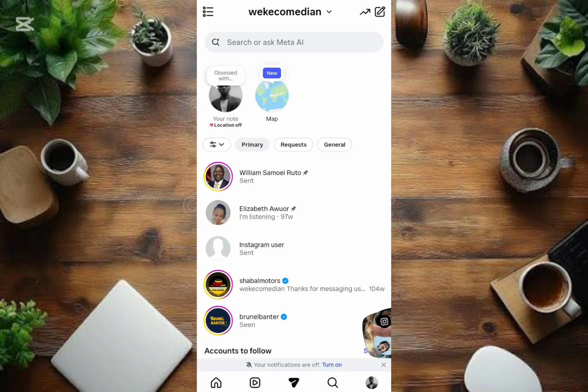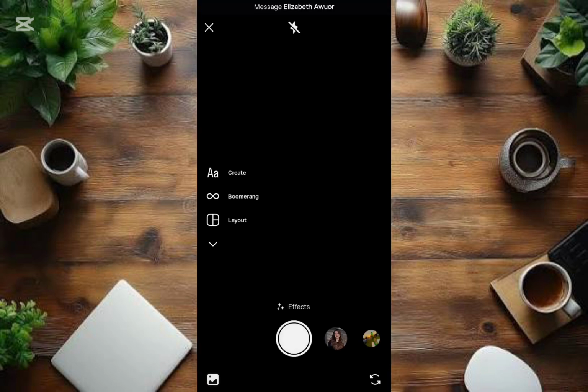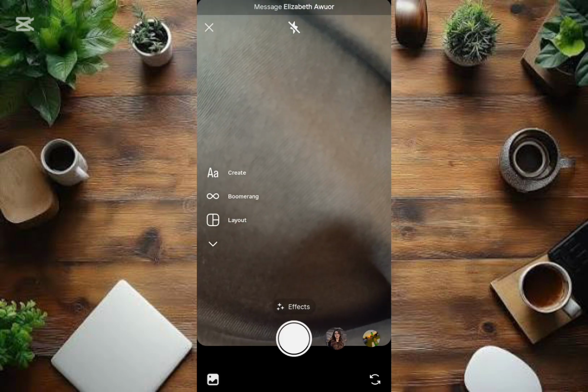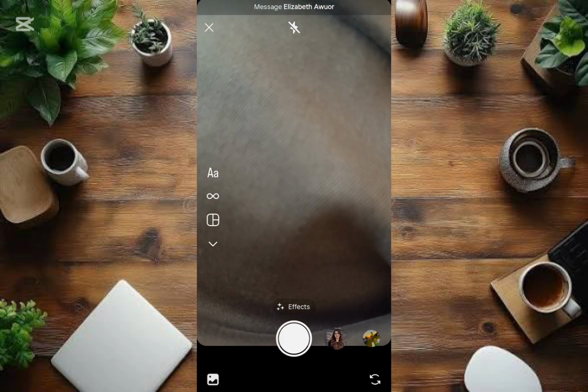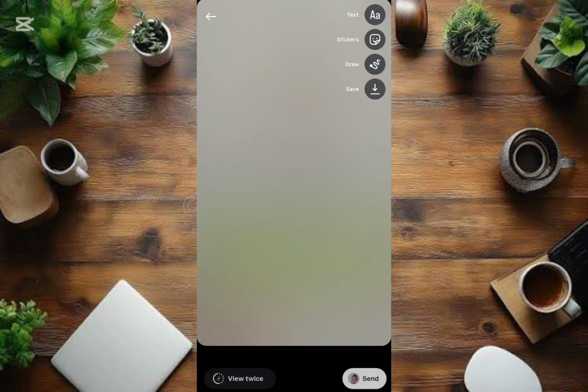Now select the chat where you want to send viewer's photo. Okay, assuming I want to send to my second chat here. After opening the chat, click the camera button, then choose you can take a new photo or choose the photo icon, tap on it, then choose a photo that you want to send.